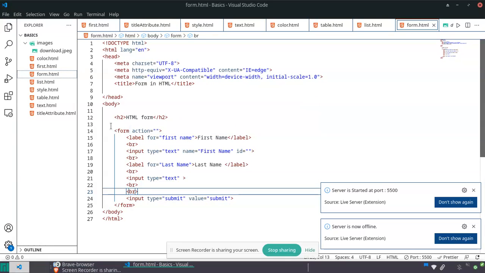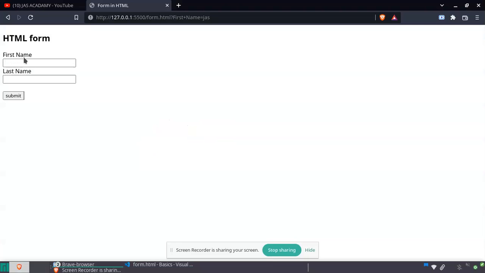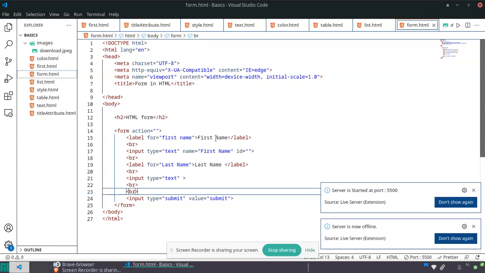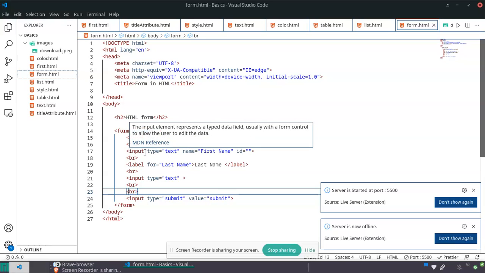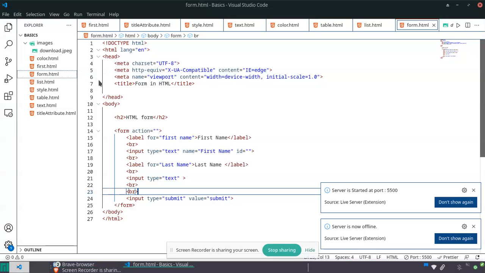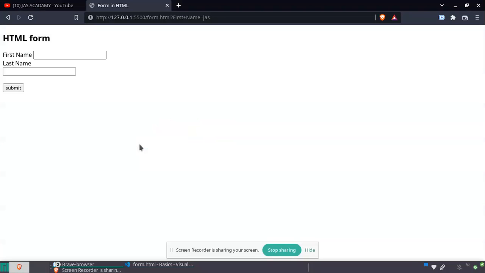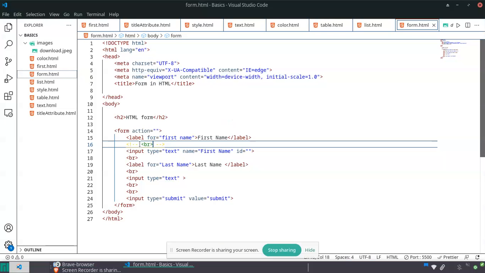Let's study what these things are. Let's study the syntax. The first tag is form, and inside that form you can make the label. What is the label? First name is the label. The br tag is used to break the line, giving space between them. If we don't use br, see what happens: it comes in front of this. To put that in the next line, we use the br tag.